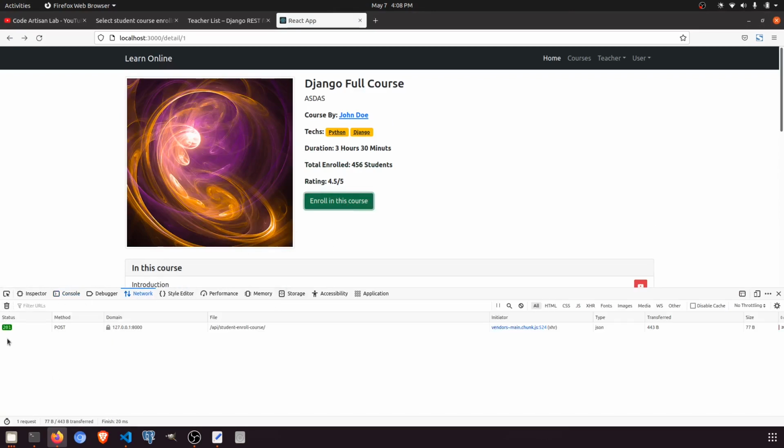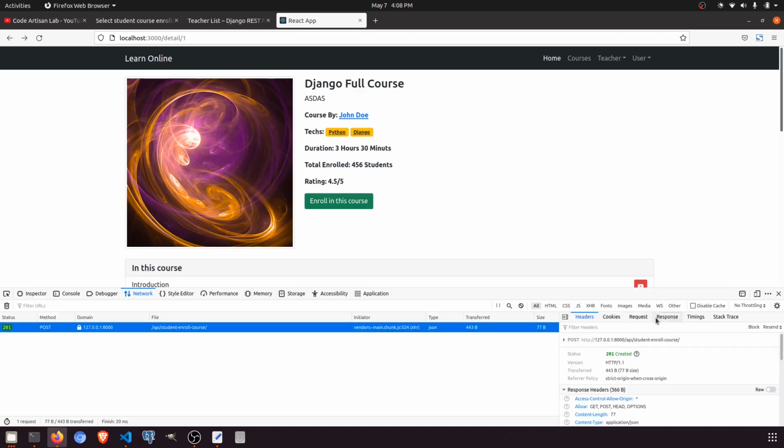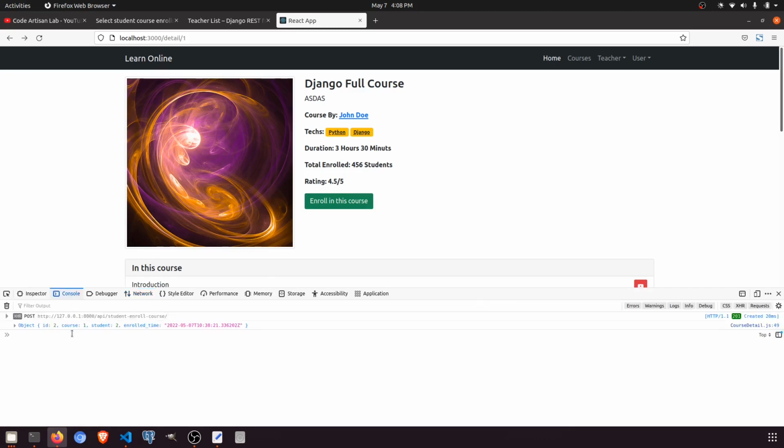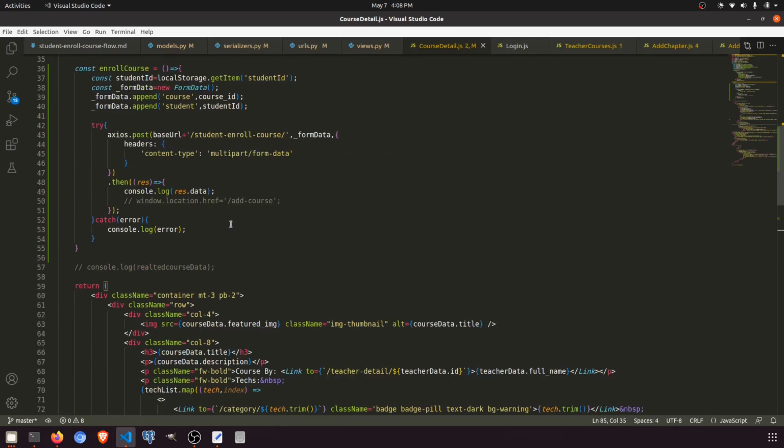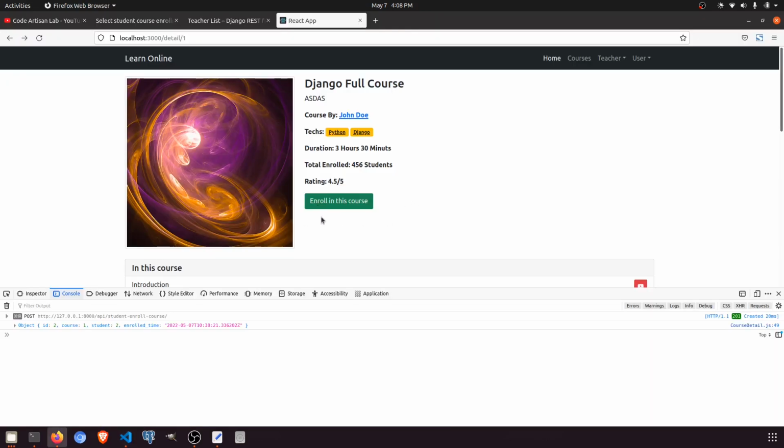Click here. So 201, and it is responding with all the data, and in the console it is here. You can see that we have responded with all the data. On the course detail page, here we are responding with all the data. Now what we need to do, we will hide this button.